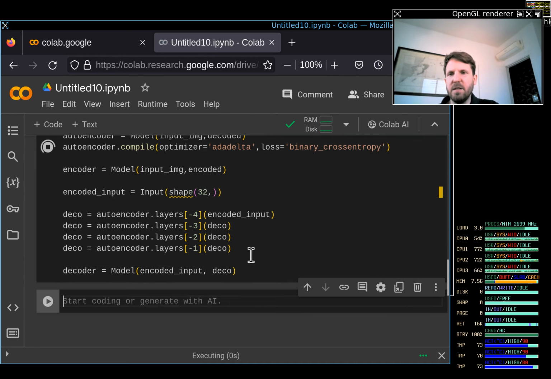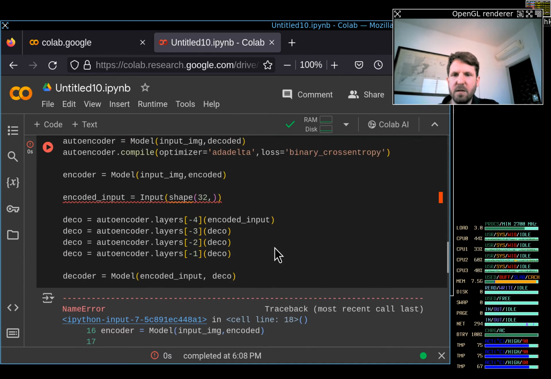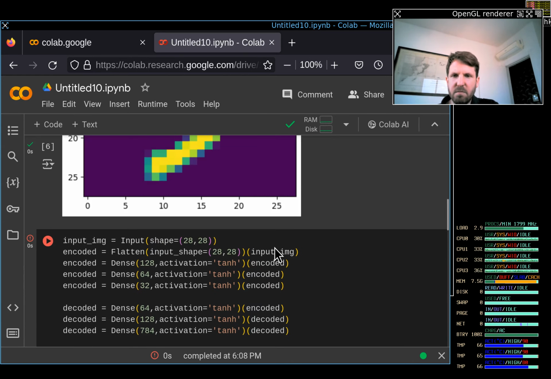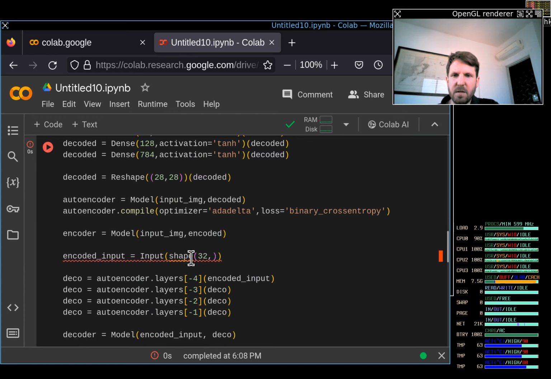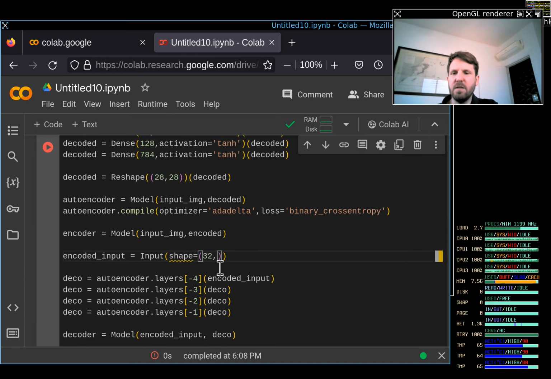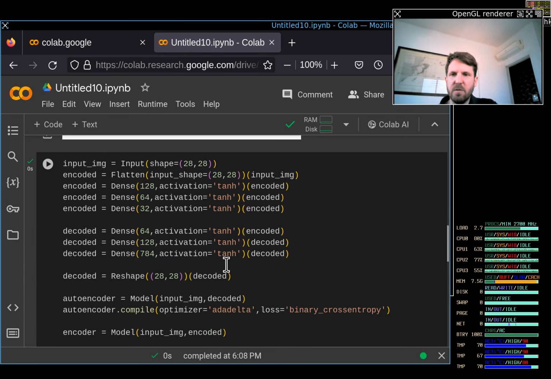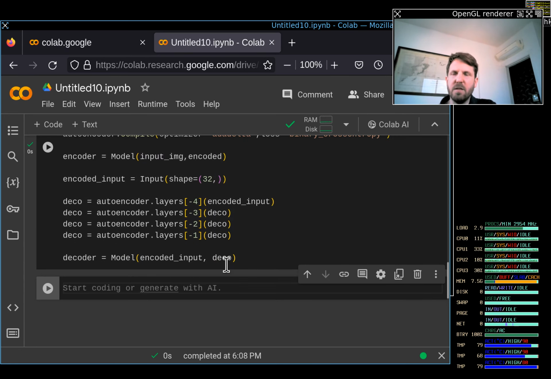Let's run this cell here in our Python notebook, and it says here shape is not defined. Probably, yes, I forgot the equal sign. And now we have all this executed. What we want to do now, of course, is train, and we need to train pretty hard, so it will take a bit of time.